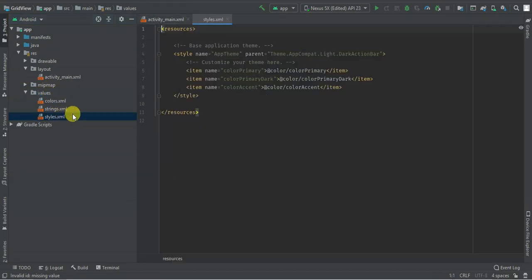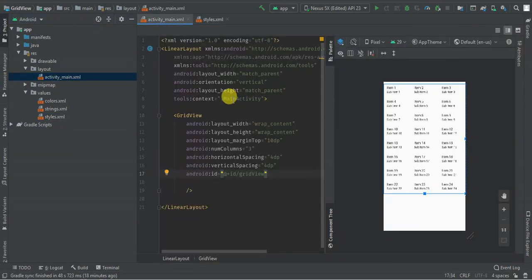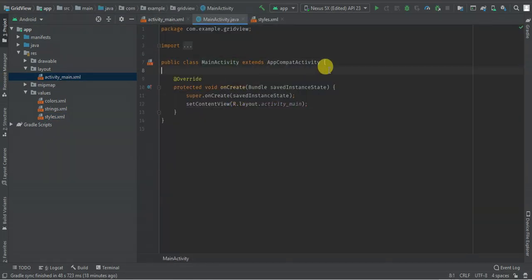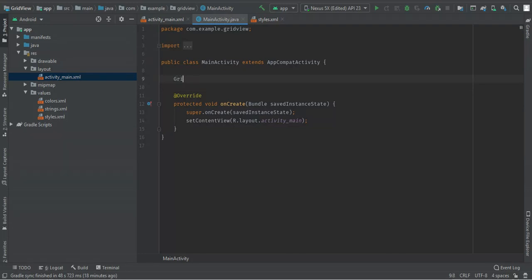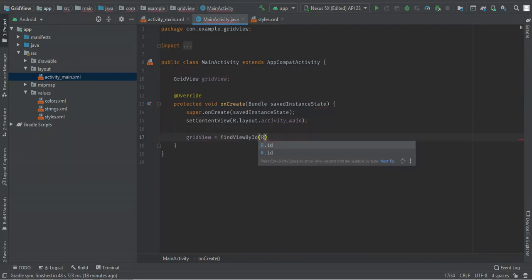I'm going to customize my style. I'm going to use no action bar. So I'm going to find my GridView. GridView is equal to findViewById R.id.gridView.